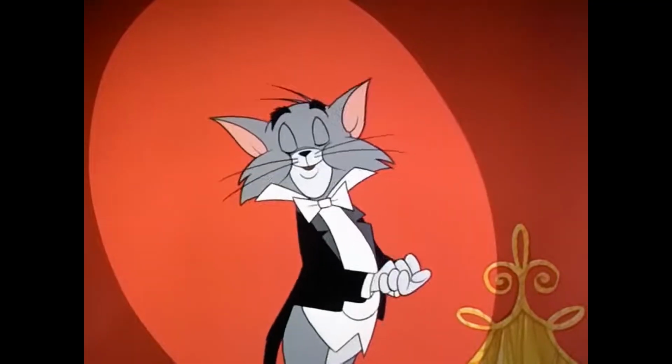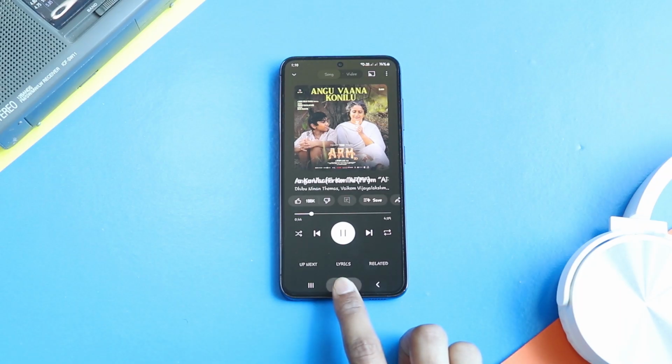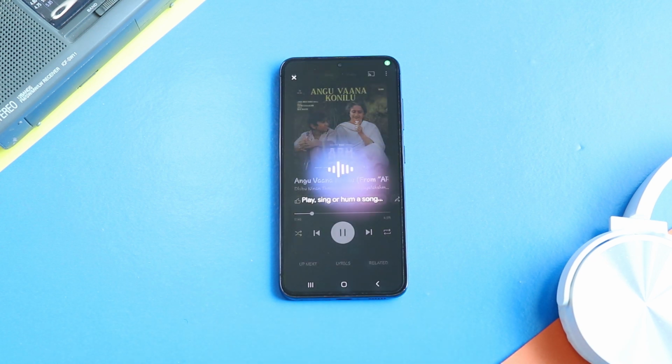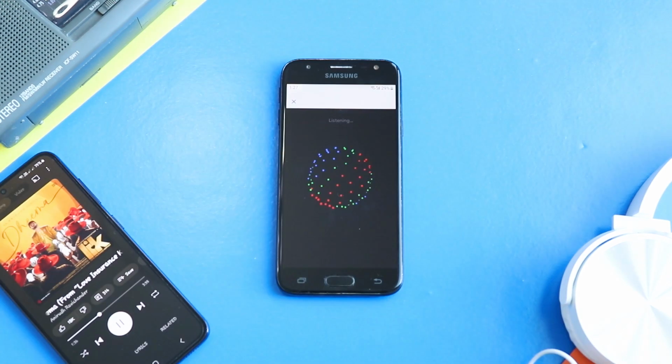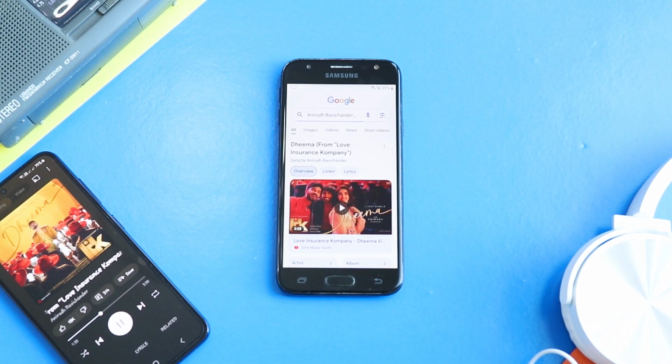Or if you have a tune stuck in your head and you can't remember the name of the song, then you can just sing or hum the lyrics to find the song. But the best part about this feature is that it can identify the name of the song played on your phone itself. So with this feature, next time when you hear a good song in a Reels video, you don't need to find a second phone or ask for the name of the song in the comment section.